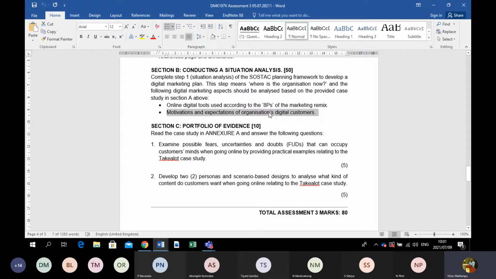And then the expectations of those organizational digital customers. Still on chapter 4, we also learn about the FUDs, the fears. So if you download the slides again, the fears, uncertainties, and doubts of customers. So this will be on your section C of the assignment. You'll have to examine that.